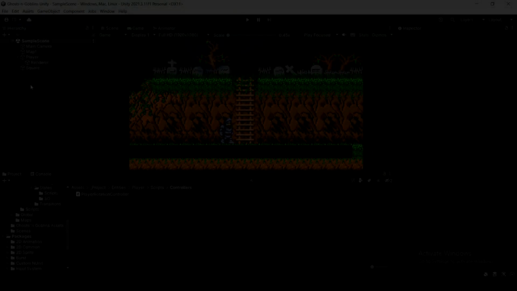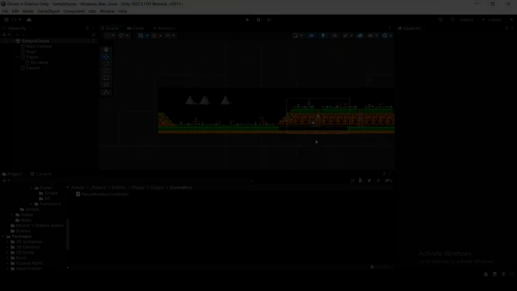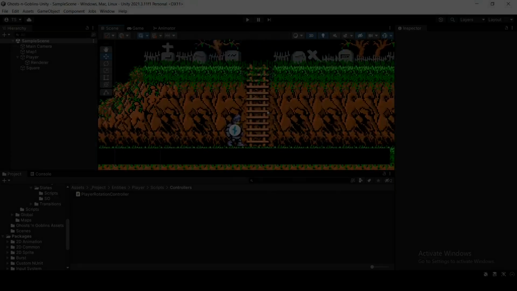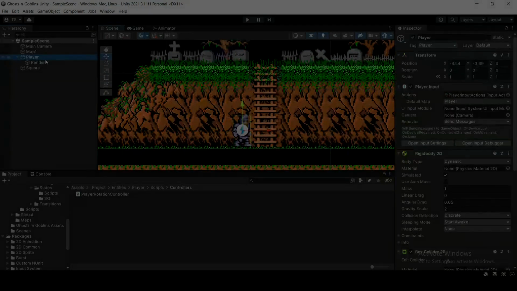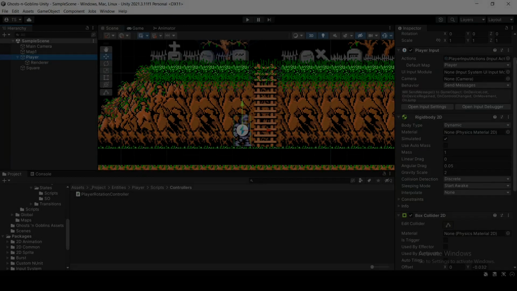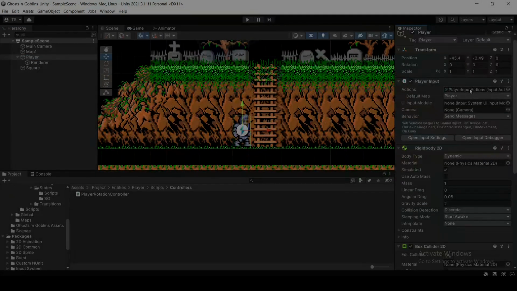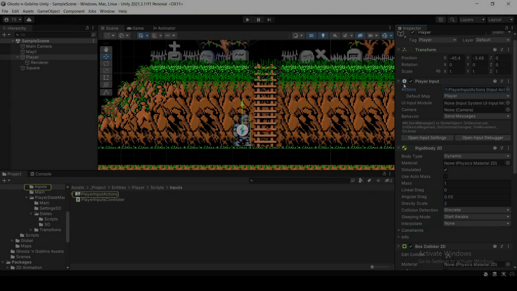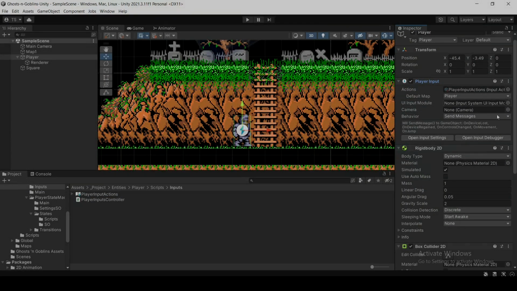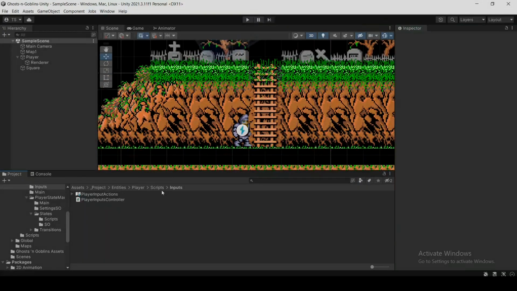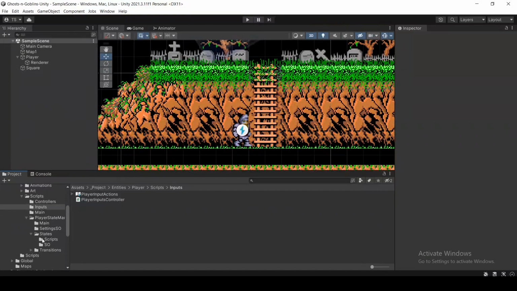So let's continue making Ghosts and Goblins in Unity. And today, I'll be working on the ladder state. But before that, I need to work with the inputs. The way I'm dealing with the inputs, I'm going to create the C# class and also an input definition class that I'll be using on all states.